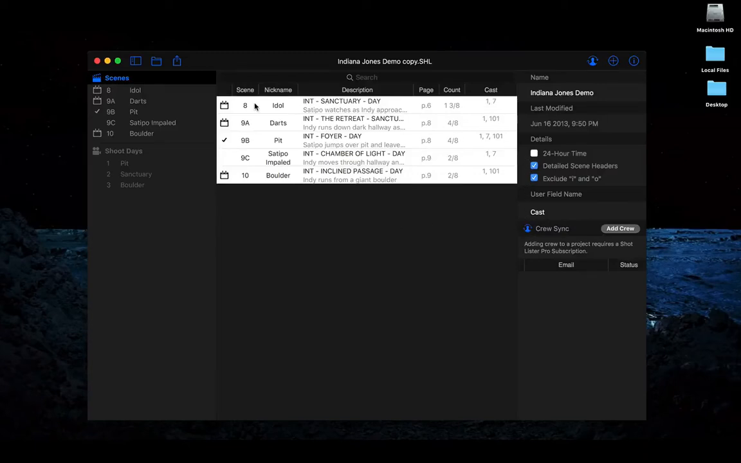Today I'm going to be walking you through how to use the macOS version of ShotLister. If you've used the mobile version, it's very similar. It's just kind of laid out differently for macOS, but I'm going to walk you through all the features of how it works.